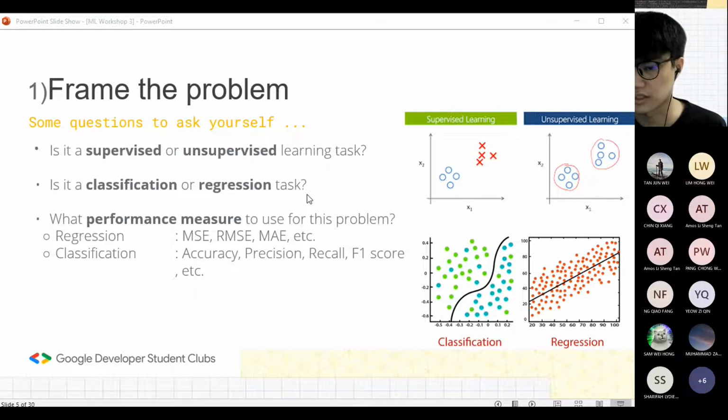And then regression. Regression is where we want to predict a continuous value. By continuous, it means something like predicting stock prices. And then after that, we need to select a performance measure to use for this problem. There are different performance measures for each kind of problem. For regression, we have mean square error, root mean square error, which is just the square root of mean square error, and mean absolute error, and many more.